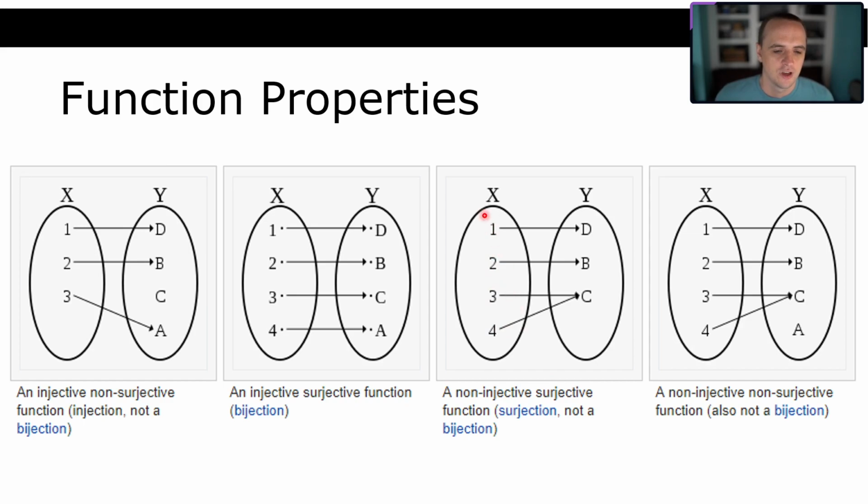This function, we have 3 and 4 being mapped to C, and so the input mappings are not unique to outputs, so it is not injective, but all the outputs are mapped, so it's surjective. It's not bijective, okay? That's an important difference. Bijective has to have unique mappings to unique values. And in this one, we have neither property, where we have non-unique input mappings, and we have outputs that aren't used. So that is not injective, and it is not surjective.